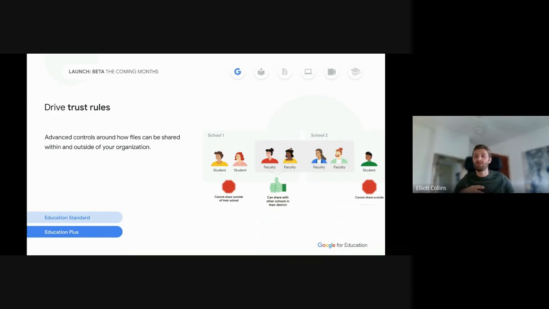The new Drive Trust rules will also give Education Standard and Education Plus admins more advanced controls around how files can be shared within and outside of the organization. So an example we can see here is if an admin wants to allow a subset of the faculty to be able to share documents with everyone, but only allow students to share files with people specifically to their school, the device trust rules and labels that are rolling out in beta will allow them to do that and become more widely available to everyone later this year.